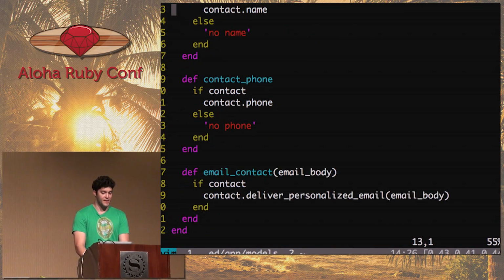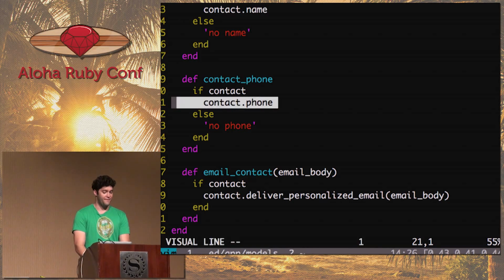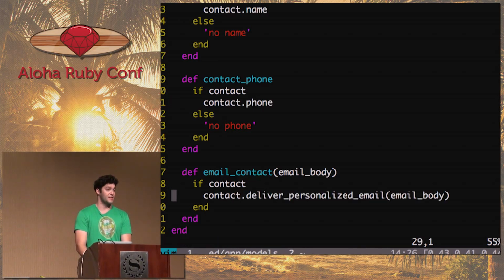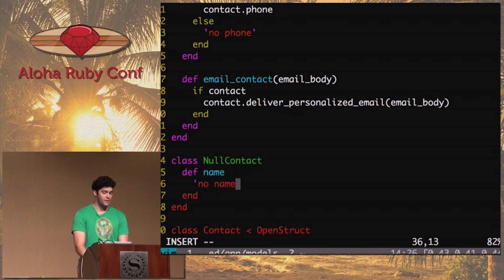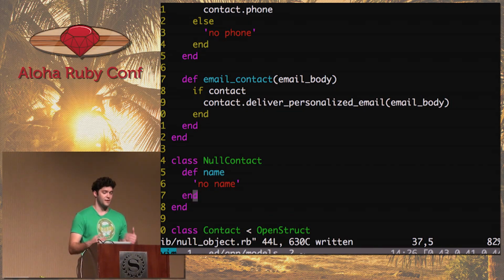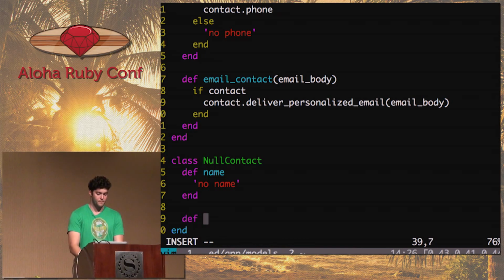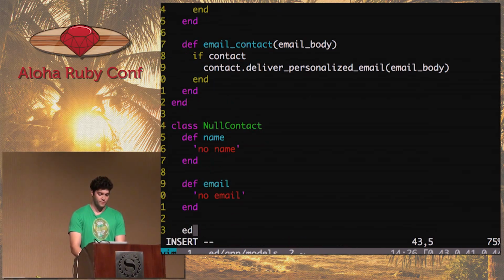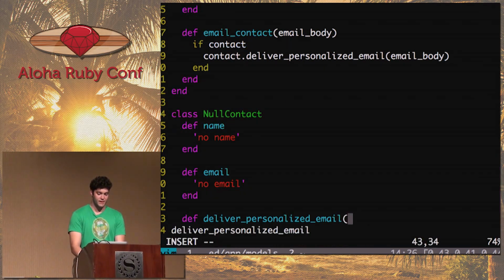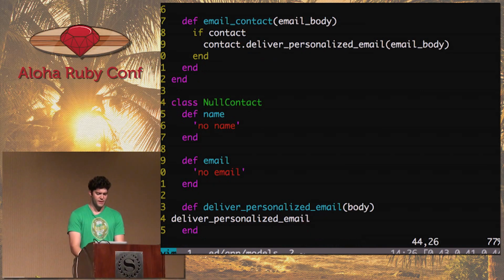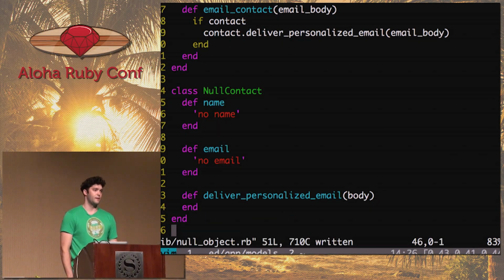So let's add these things. We're going to add name, we're going to add phone, and we're going to add deliver personalized email onto our NullContact class. So here's name. When there's no contact, the thing I want to return is no name, or no email. Deliver personalized email takes an email body, but I'm just going to leave it blank. I'm not going to have it do anything, because if there's not a contact, just do nothing.